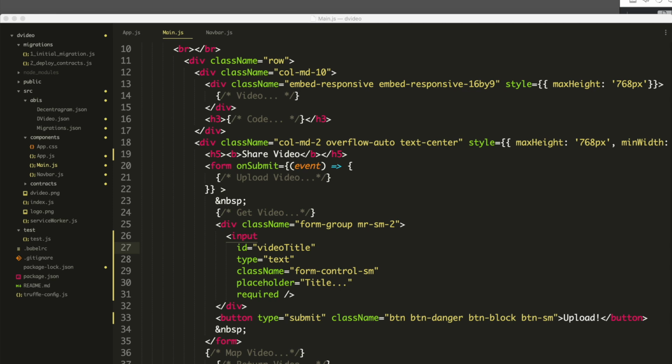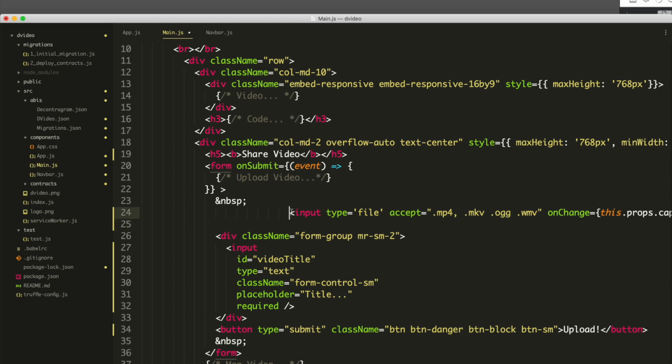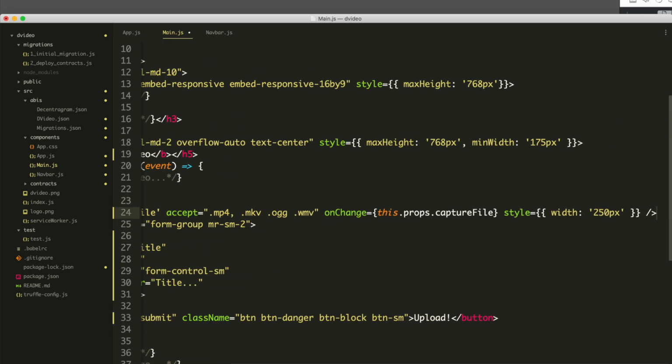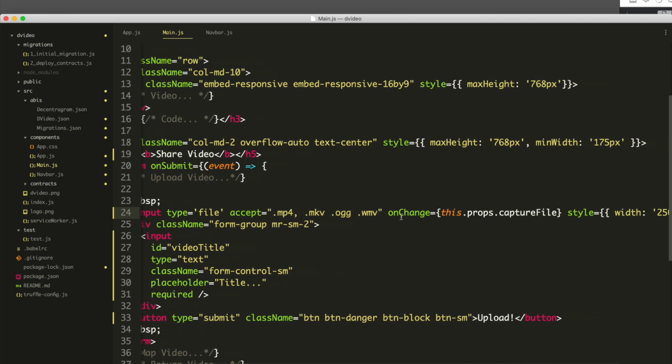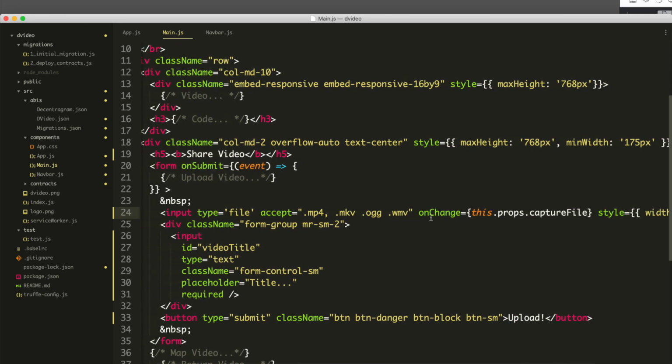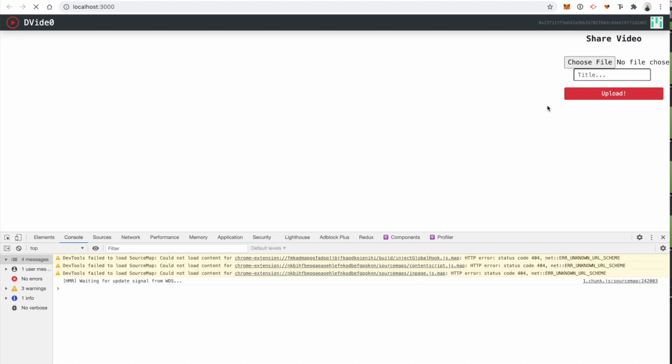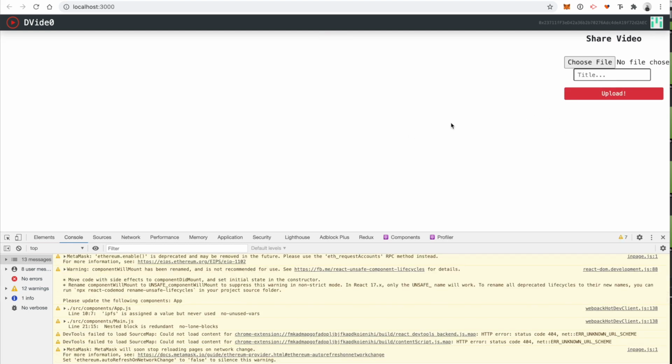And then we also want an input for the video file, okay? So we can do that right here. So we can take this out and say boom. All right, so input, this type is file. And this will basically allow us to upload a file. And then we'll go back to the thing here. Boom, there we go. All right.